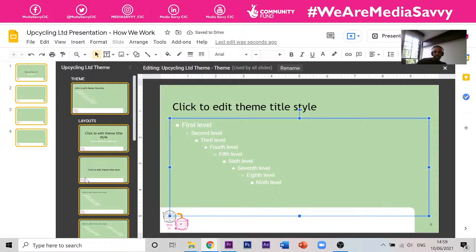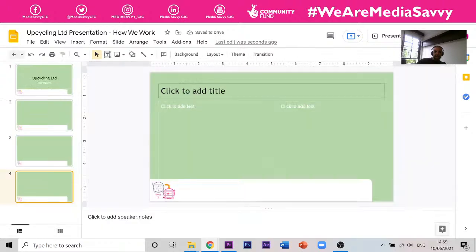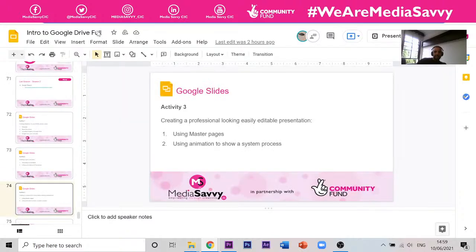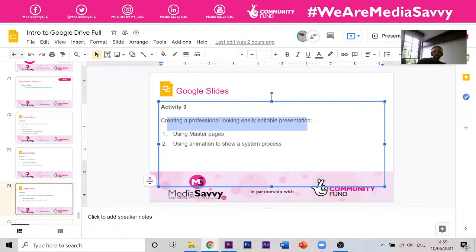And then all your text styles changed. And in that very short space of time, you can create a whole new looking document by just doing a few little clicks. So coming back to our presentation and our activity today, we've created a professional looking, easily editable presentation.